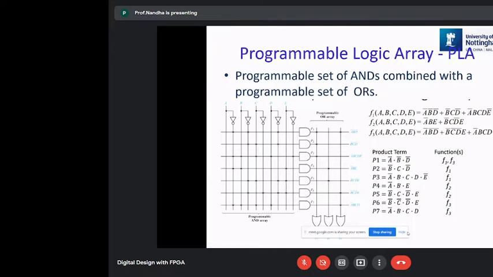Here you can see the product functions, and in the OR gate section there are three OR gates which provide the functions F1, F2, and F3. F1 adds this product function, this product function, and this product function. So you can choose whichever product functions you want to add, and then choose whichever OR gate you want to get the output.